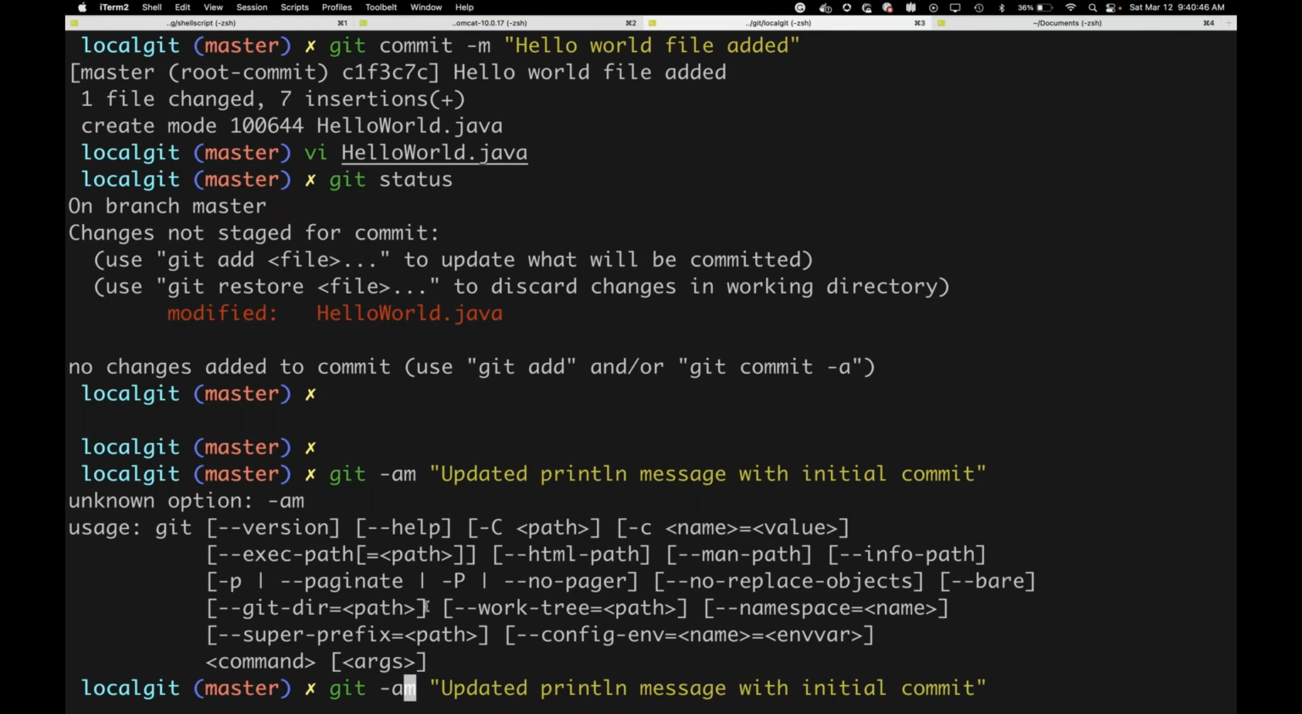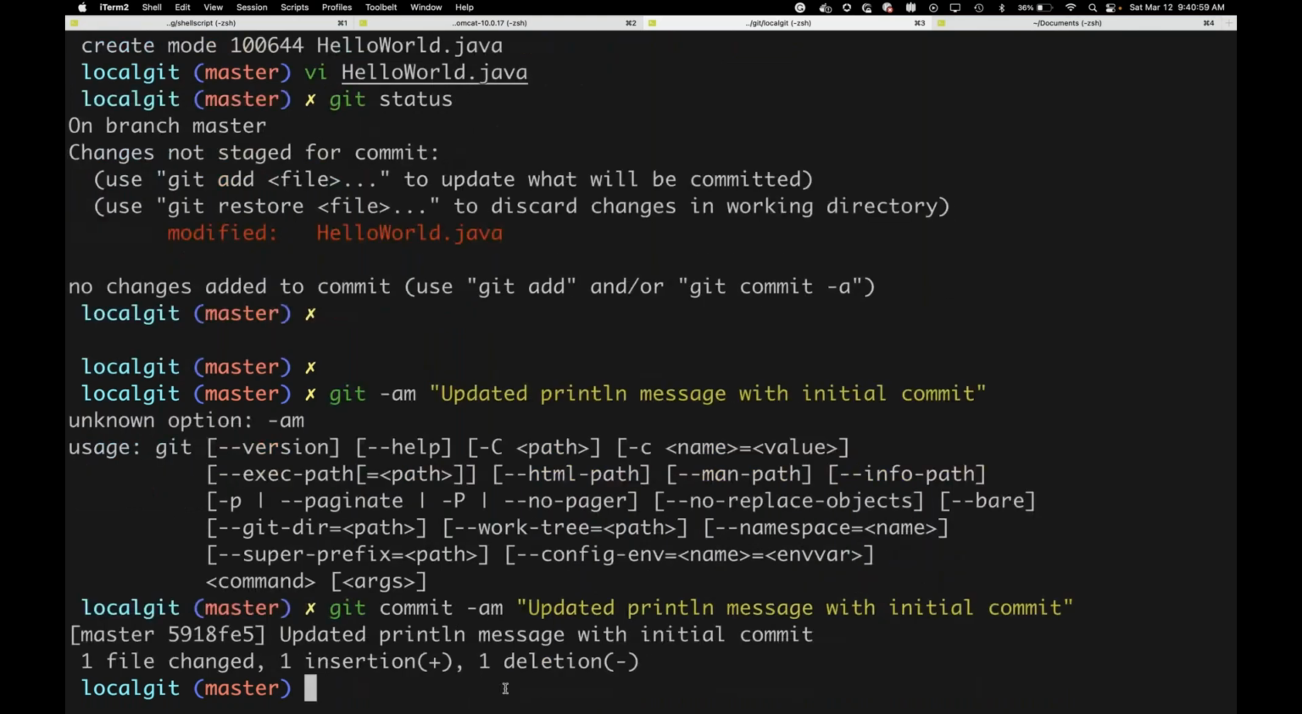Yeah. So I haven't specified whether I'm adding or committing. Git commit -am. It is just throwing unknown option, because for Git I'm just passing an option. Instead of an option, I need to pass an argument. The argument is something like git commit. So for git commit I'm passing the -am option.